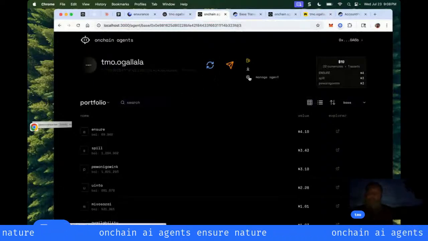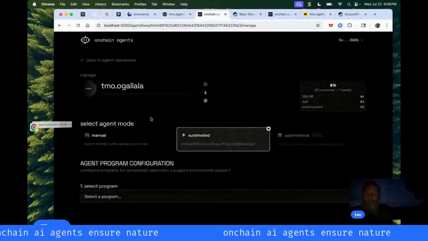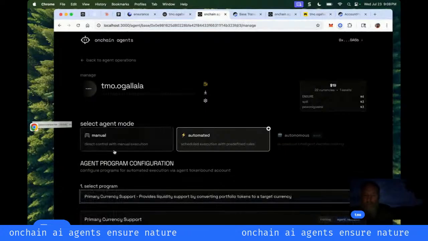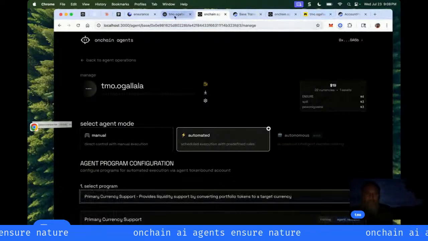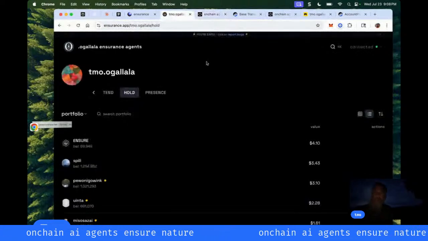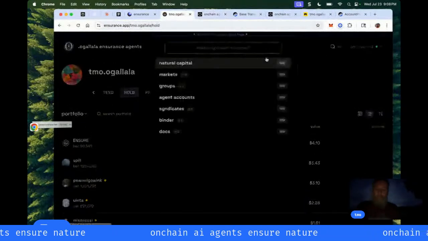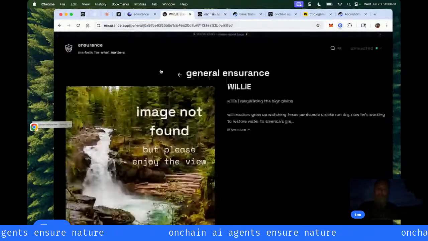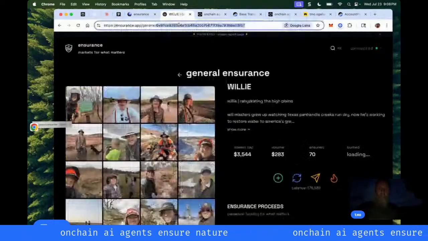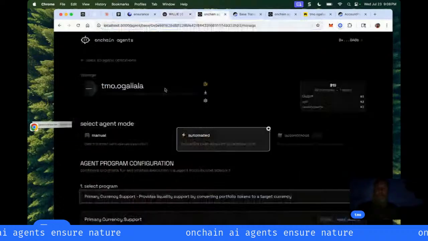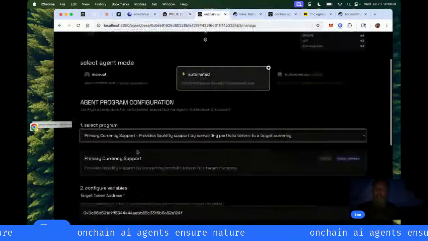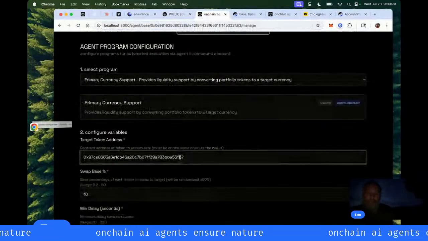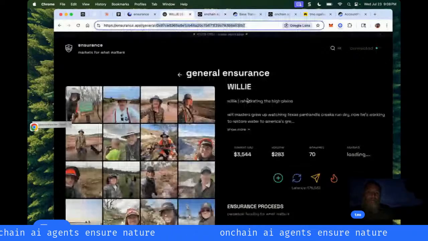And so what we're going to do here is let's just run an automated program here. We want to have it do some Willy. How about maybe we could go here, we could go Willy. I think Willy will pop up here in a minute. Let's just do Willy. And this is Willy's token address, and we're going to have Timo.Willy, or Timo.Ogallala, buy a bunch of Willy. So 3FB7 is Willy token right here.